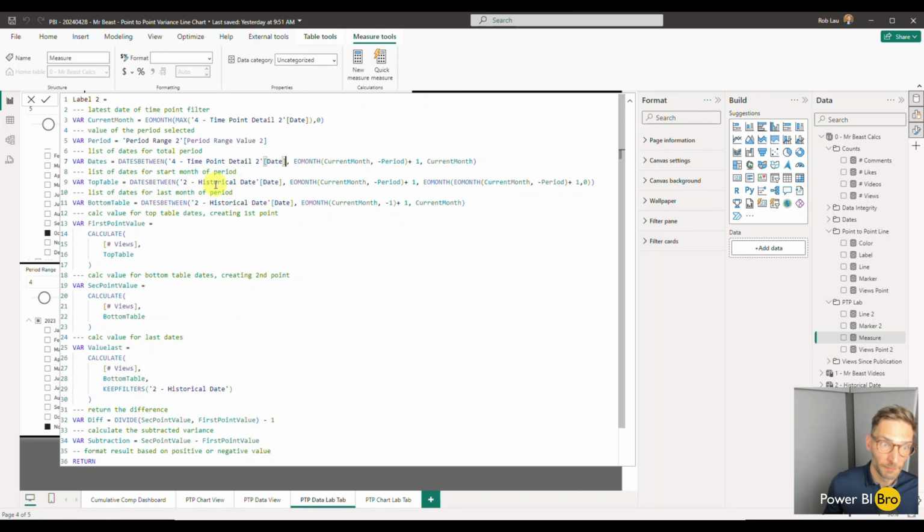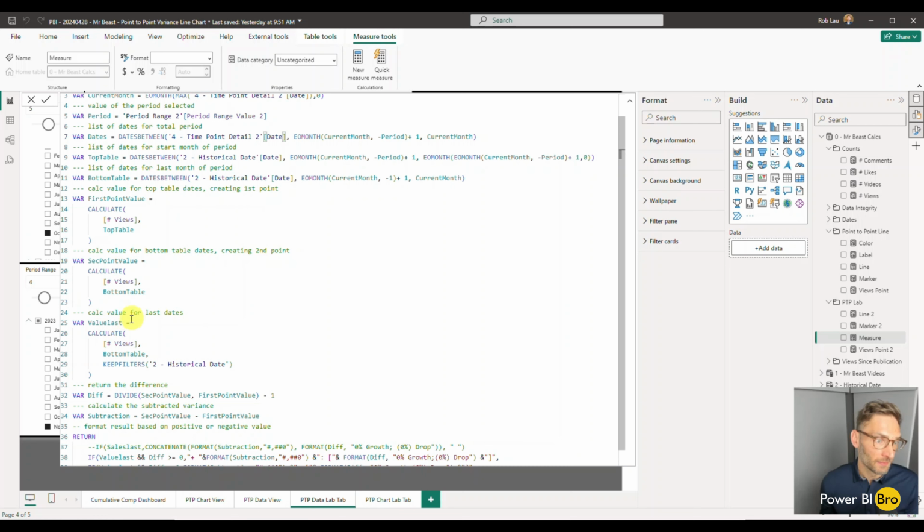But again, you'll want to replace this historical date, if you're putting it into your own data model, based upon the actual calendar date that's linked up to your data. It's doing this, is getting the top bottom values, because we're going to get those points. And we're going to say get the first value based upon filtering for the top table, the second value based upon the bottom table, calculate the value for each of these.